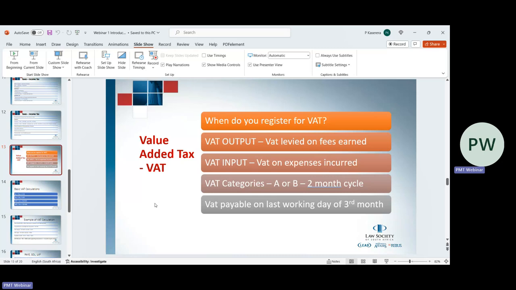Okay. All right. And then the other thing is our VAT payable. It is paid by the last working day of the third month. So it's your 2 months. If it's an even period, January and February, you make sure in March you are paying. Make sure you manage. If you do not pay on time, then you will incur penalties. So you should avoid incurring penalties.